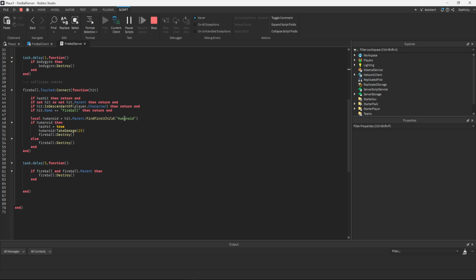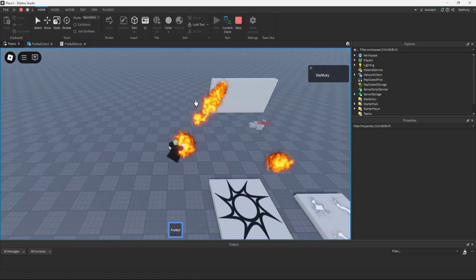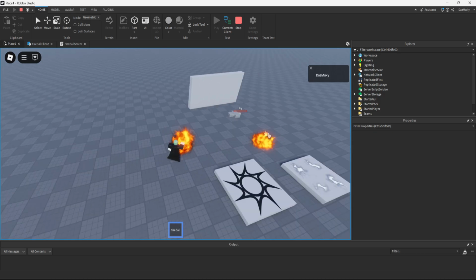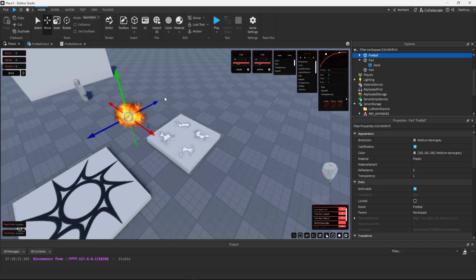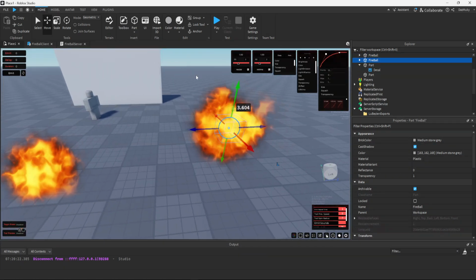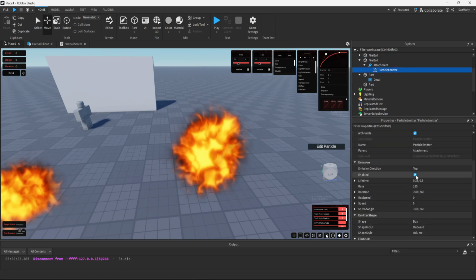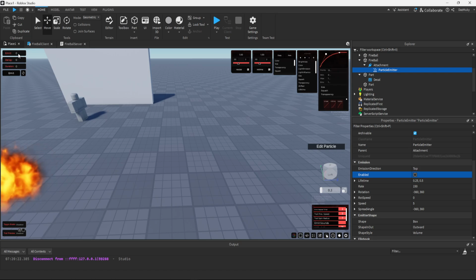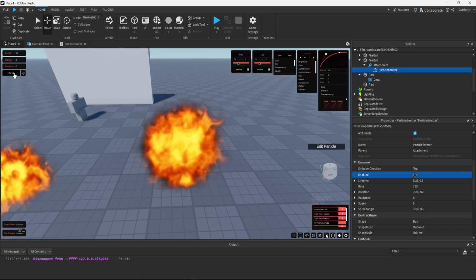So yeah, this could be expanded upon. You could have it so that whenever the fireball impacts, it does a little explosion. You'd have to set up a separate attack for that. So you would clone this part, and instead of having the particles playing constantly, you would disable them and emit them. You would do something like 50 to emit them, so it would explode at the end.